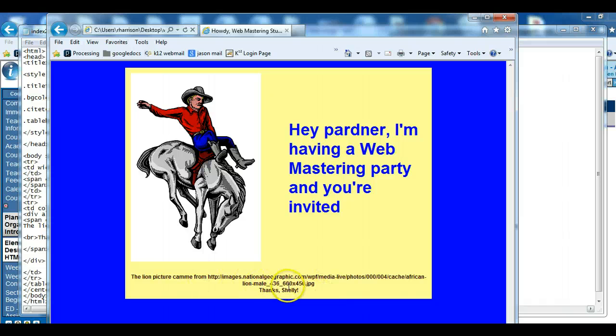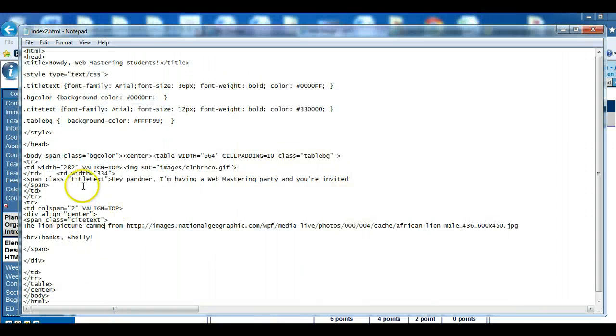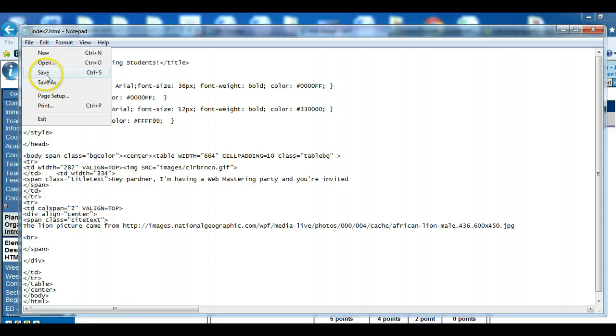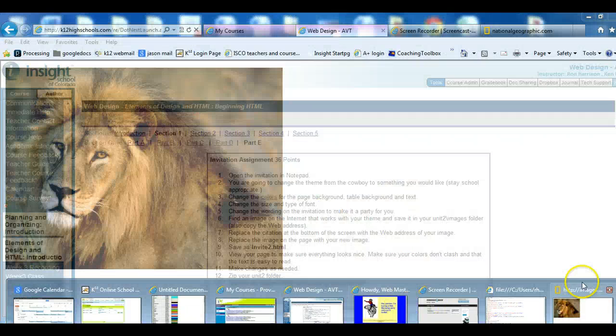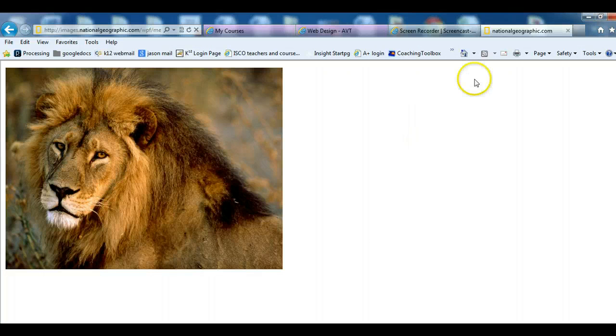Now I see that I need to fix my spelling, and the thanks Shelley, I don't need that anymore. So let me go back to my web page where I'm working, fix my spelling, and I'll take out the thanks Shelley stuff. I don't need that. And I'll do File, Save, and of course it's saving as index2.html. It shows it right there at the top. Then if I go back to my, whoops, I don't want that.